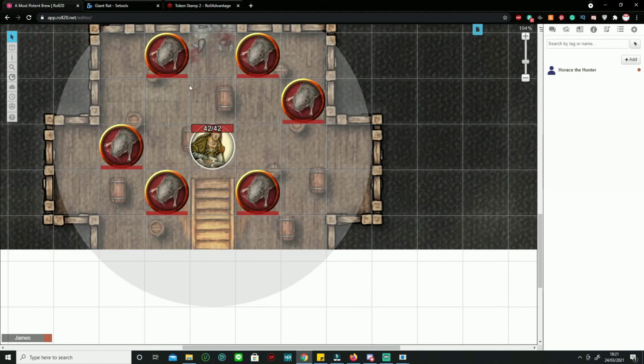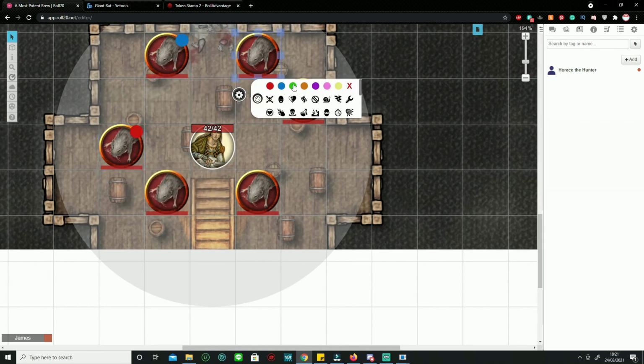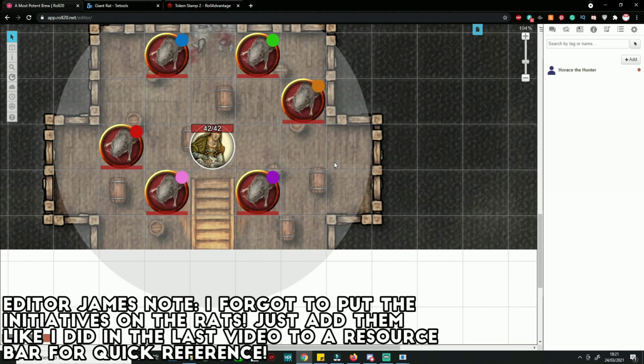Then we identify the rats with a color, like this. So you and the party can best follow which rat is which in the initiative. And now we've got an encounter. We did it! We have created our very first encounter for our players.